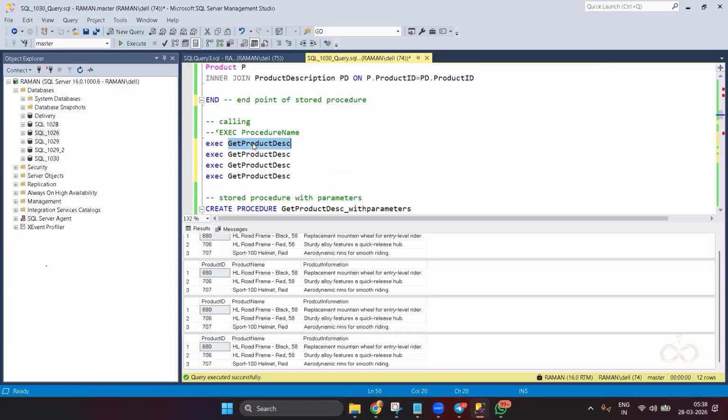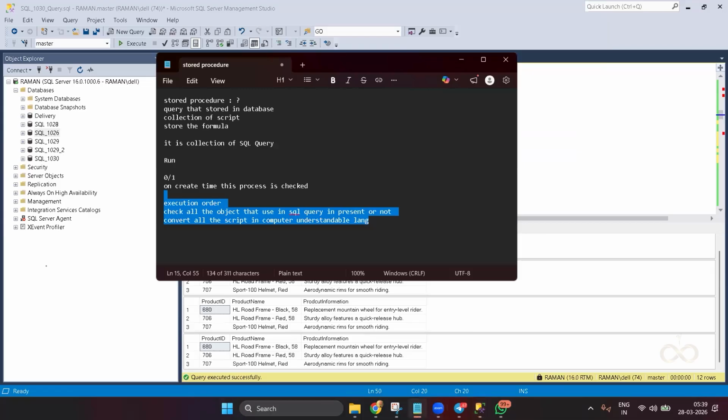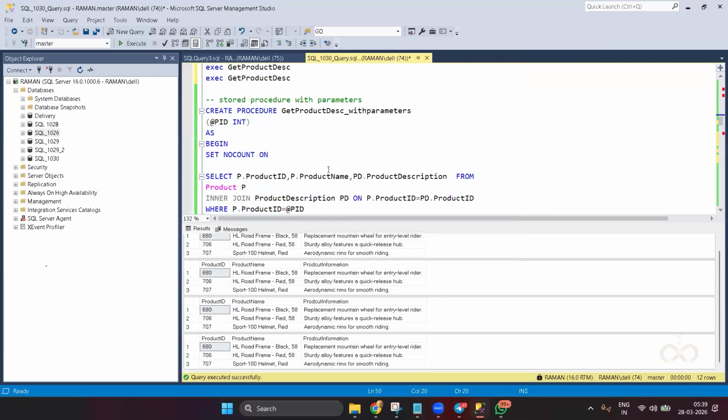Can we move to the next? Yes, sir. Okay. So let's try to create one more stored procedure, guys. What do you think? But I have lots of. You can practice later, guys.